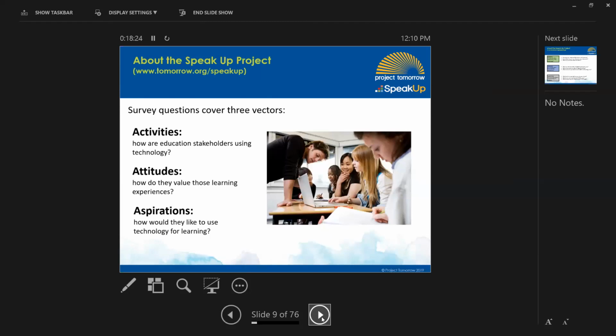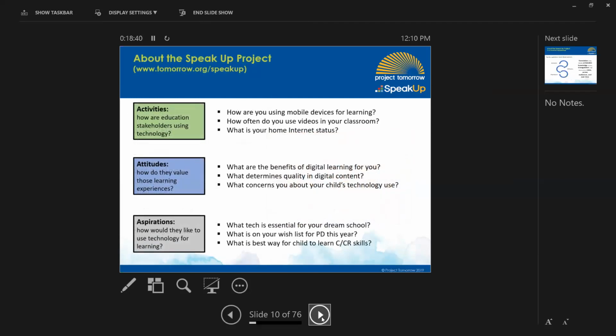We look at it across what we call three vectors: activities, attitudes, and aspirations. So all of the questions on the different surveys for the different audiences could be an activity question, it could be an attitude question, it could be an aspirational question. Now by activities, what we mean is what are the different stakeholders doing using technology? So some sample questions around activities are, for example, we ask students, how are you using mobile devices for learning? We ask teachers, how often are you using videos in your classroom? We ask parents, what is your home internet status? Those are activity-oriented questions. They answer questions that can be counted, is the way I usually think about it.